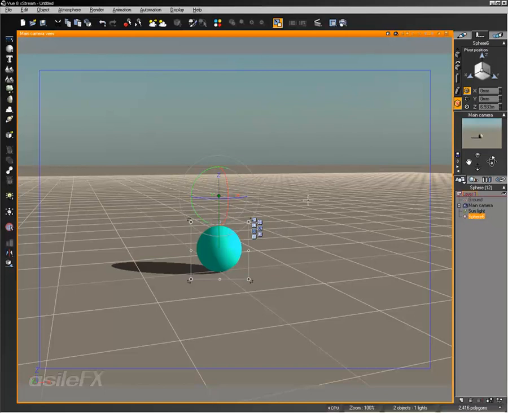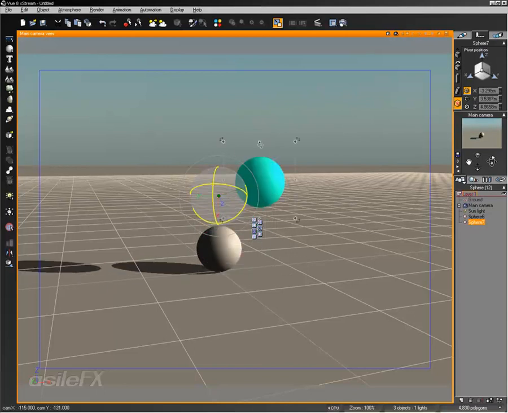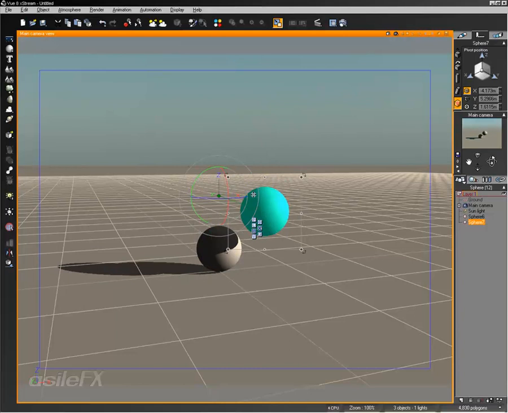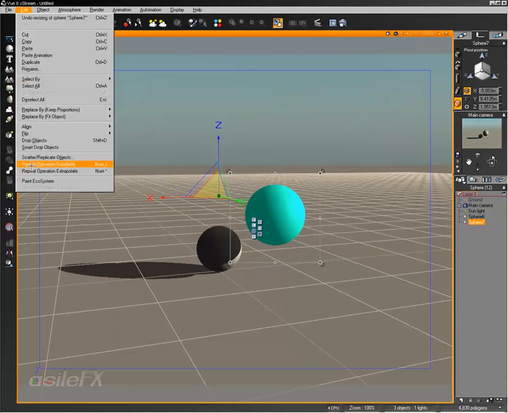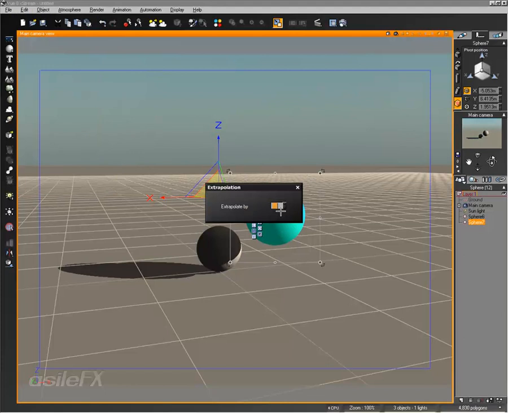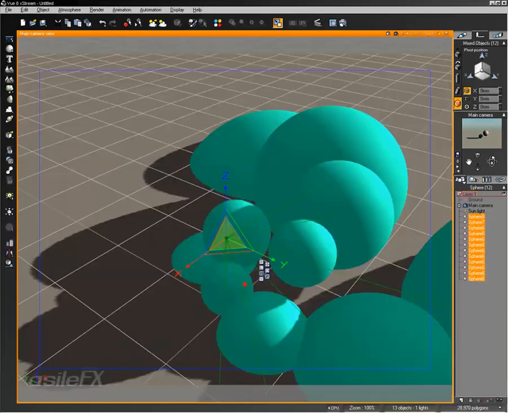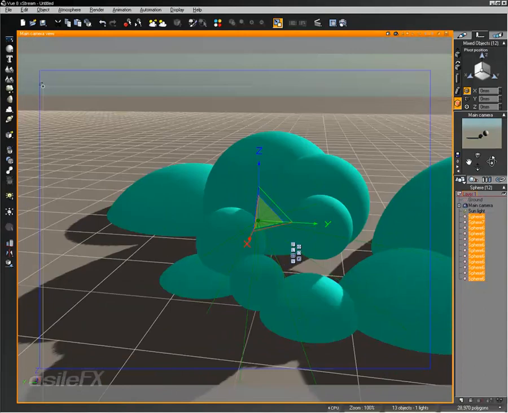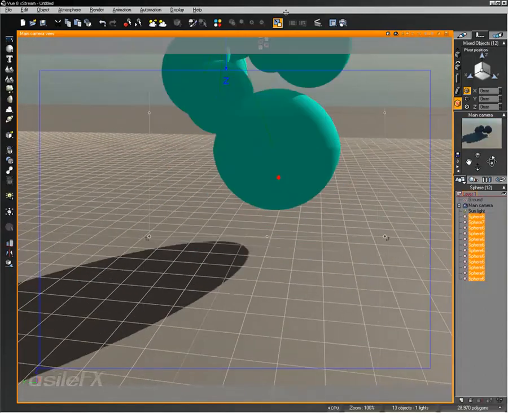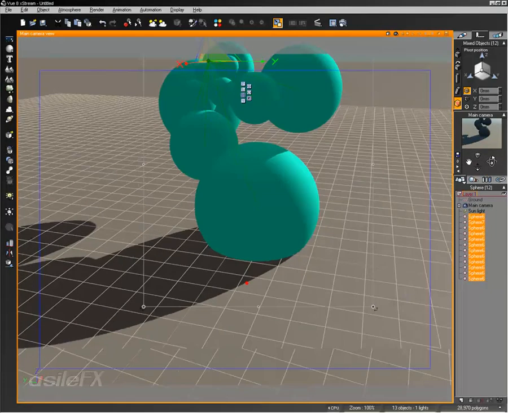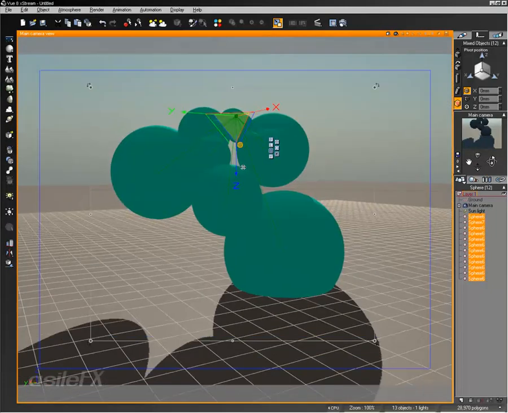First I'm going to copy and then paste, and now I'm going to rotate this. And then we can go ahead and scale it. Edit, Repeat Operation, Extrapolate. We'll use 10. And now we get a really interesting looking object. So you can create some pretty interesting effects with this.